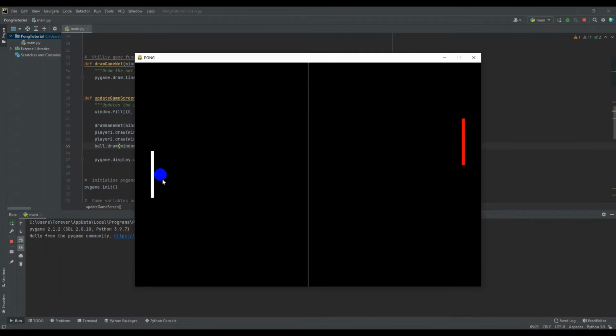So the ball object should now appear on the screen, and there it is. There's our ball. We have a ball object. Obviously it's not moving, it's independent of my player paddles. It's just sitting there on the floor.